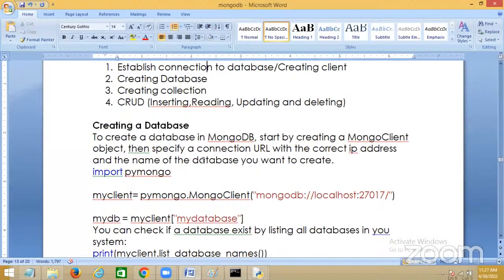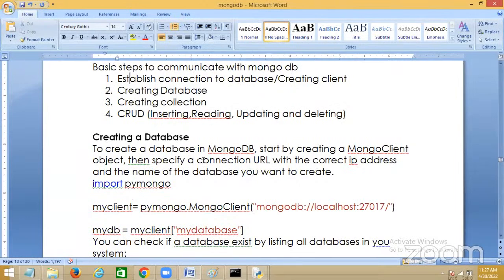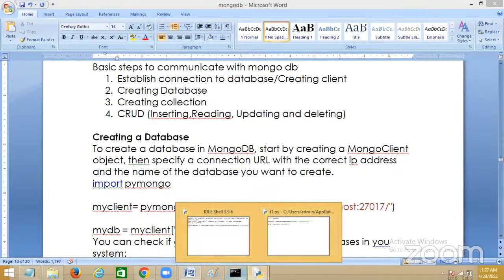This is the first step. Is the first step clear to all of you? Establishing the connection. How are you establishing the connection? By using MongoClient. That will obtain the connection to the MongoDB server. Now once the connection is established, I showed this practically here. Pip install pymongo.